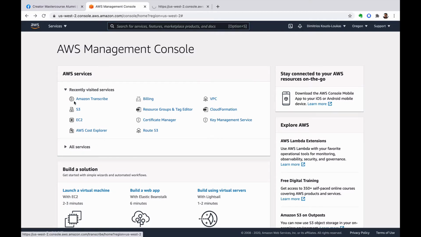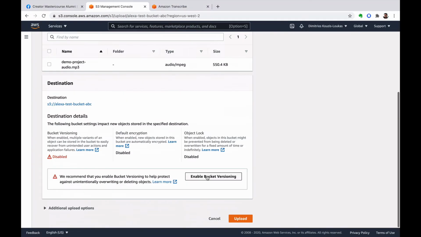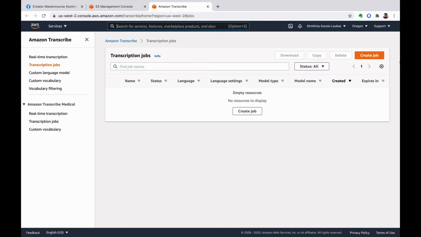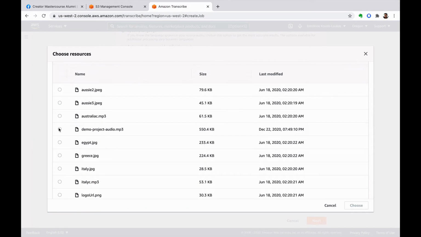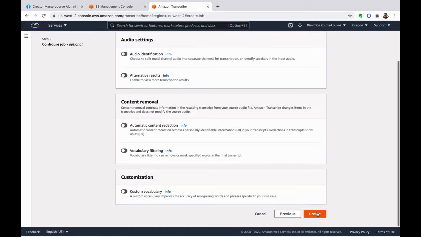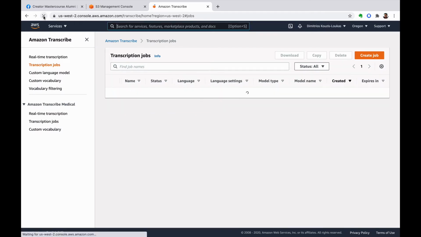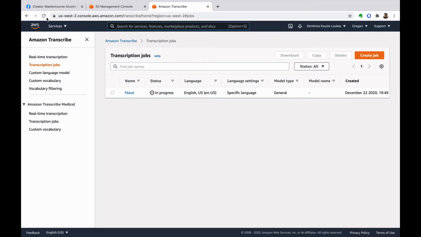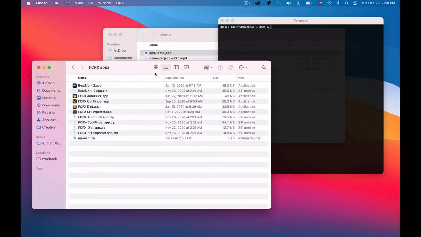And now this is where it gets super advanced because I go to Amazon AWS, I upload the MP3, and then I go to Amazon Transcribe and I create a job. I let it do transcription. You can see now it's in progress, and if I refresh a few seconds later, it says complete. So I go and I download the transcript file, and then I start using my tools.